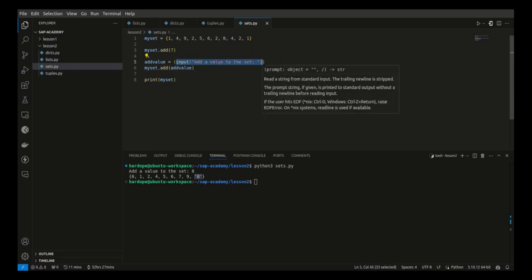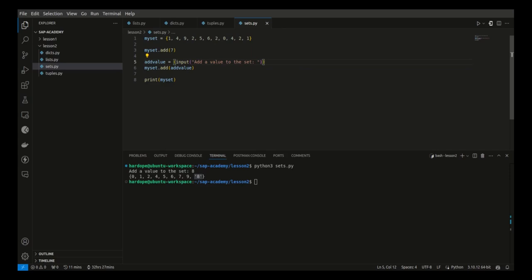Let me use the same syntax we used in the previous video. Let me wrap this with the int function. Now this will be converted to an integer, which means it would actually be sorted whenever we run the code again. So now let me put 8, and now you can see 0, 1, 2, 4, 5, 6, 7, 8, 9. So that's all about sets in Python.